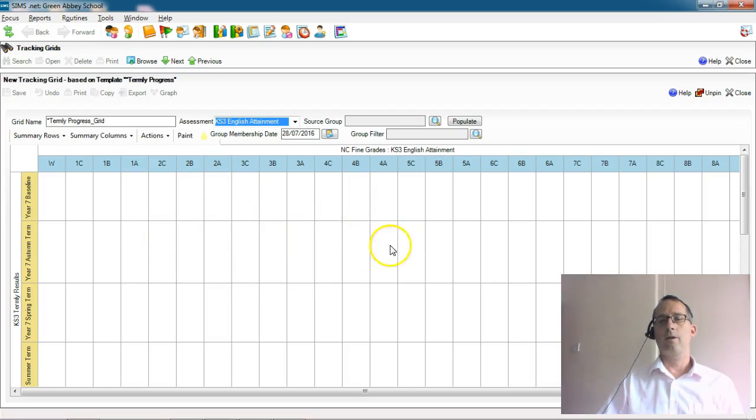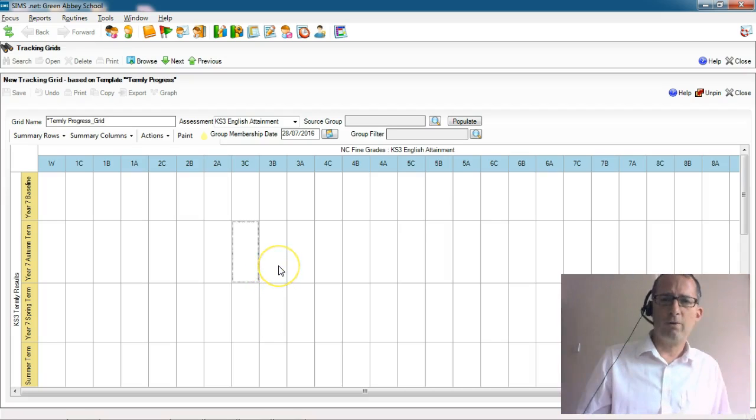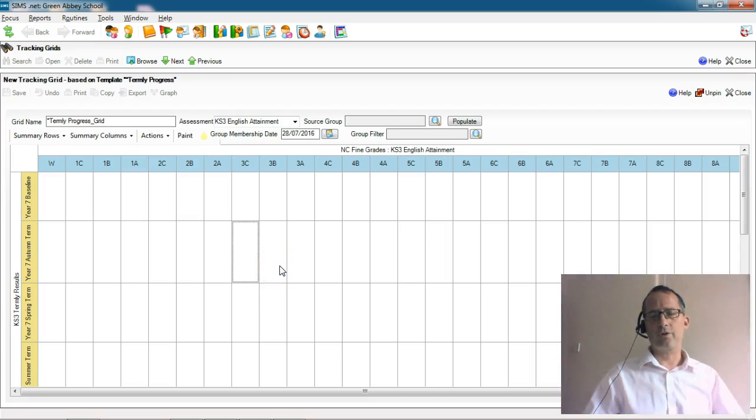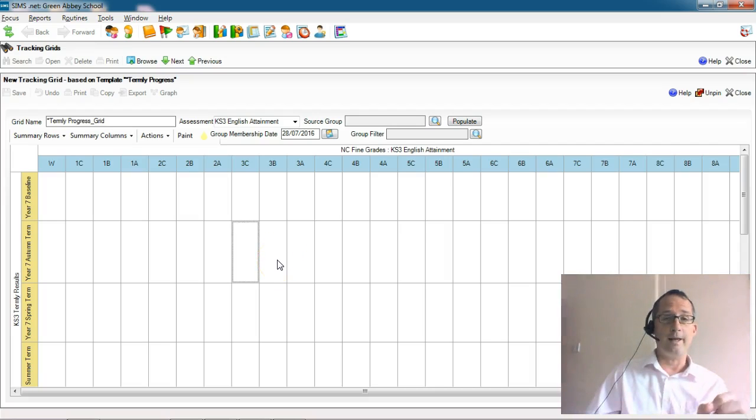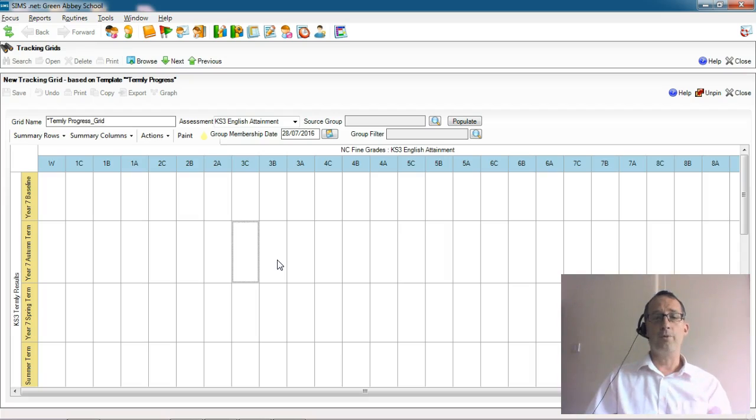Tracking grids, one of the chief differences between a tracking grid and a group analysis or an aspect analysis or one of those other grids is that tracking grids actually put pupil names into these squares here. So you actually get a personal touch rather than the analysis grids that just put numbers in there, anonymous numbers of pupils or percentages of pupils. A tracking grid is focused on giving you actual names of pupils.